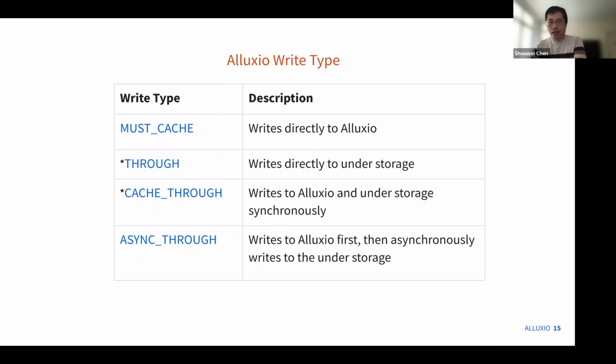Otherwise, if you use MUST_CACHE, it will not write back to the under file system. And if you use ASYNC_THROUGH, it will write back to the under file system asynchronously. So it will not guarantee read-after-write strong consistency in your system.